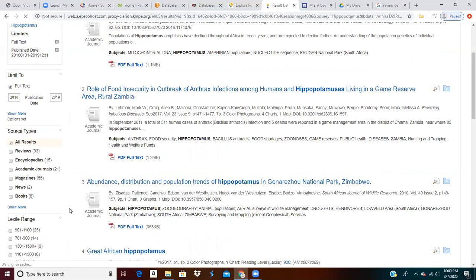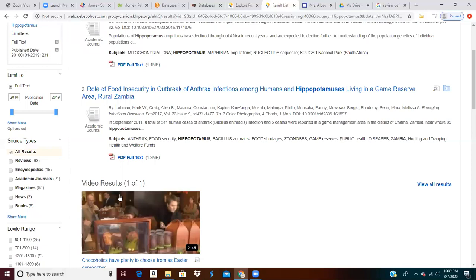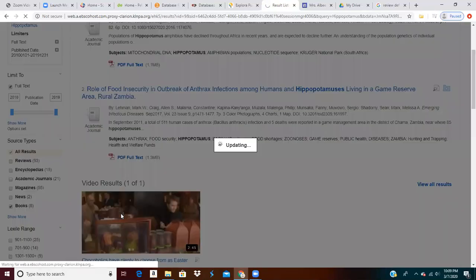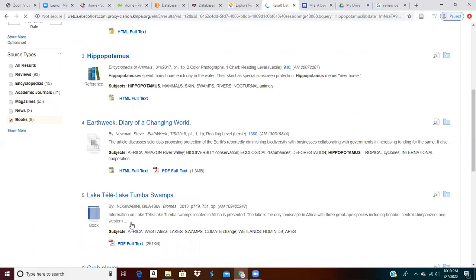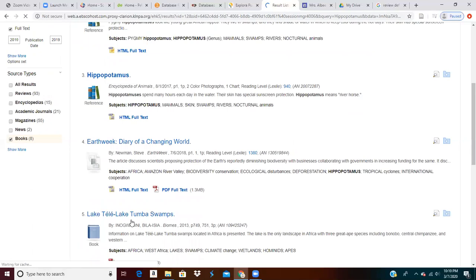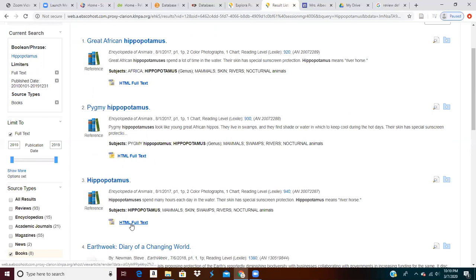So I can select that I only want books on my topic. So click on books. And that's going to narrow it down to 8. And then it doesn't have any Lexile information for me to choose from. So I'm just going to have to read through them to see if they are a good fit for me. So let's click on this book, Hippopotamus. It's from 2017, so that's fairly recent.